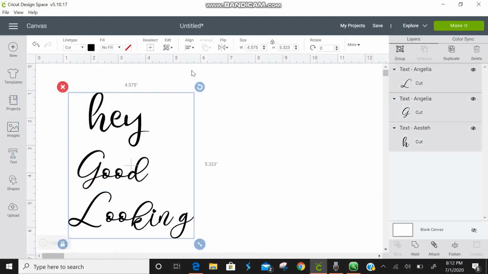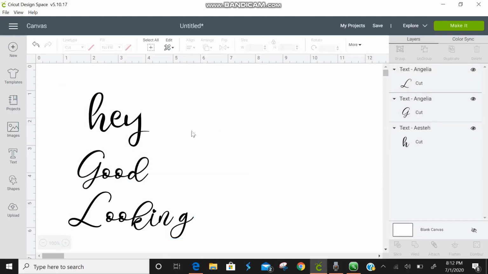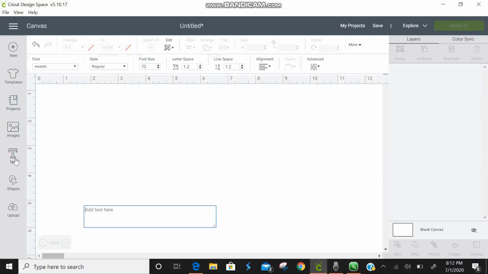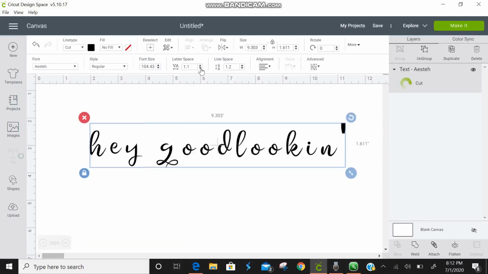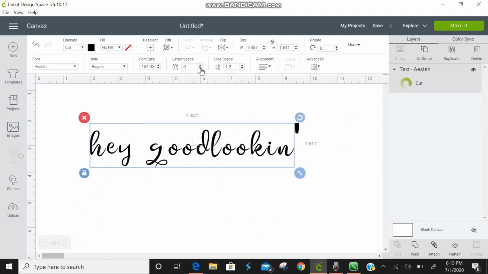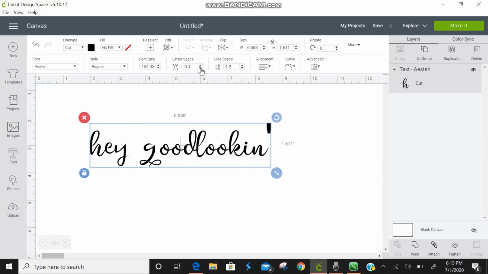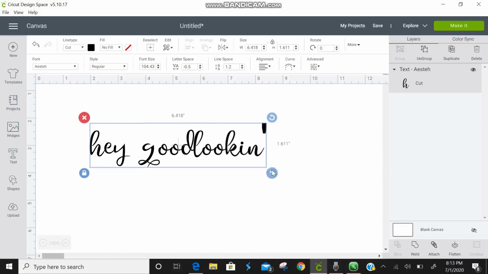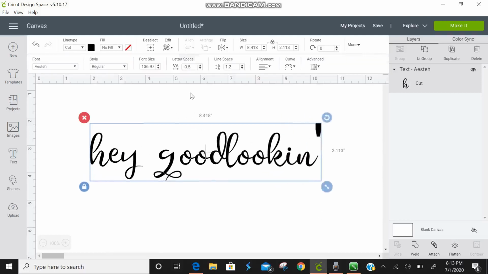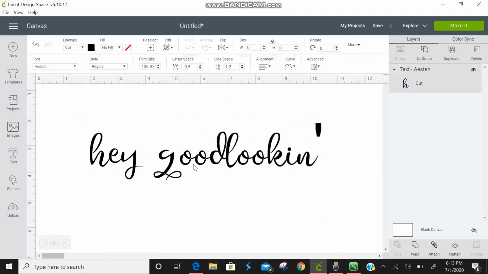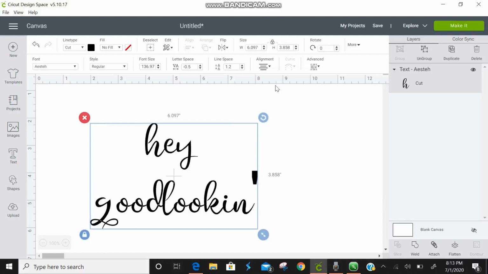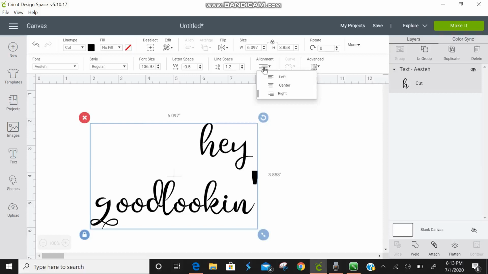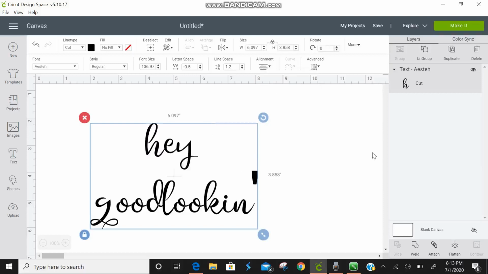Now with this, you can come in with a line. Get rid of this real quick. We're going to do hey good looking again. To make it a little bit bigger, we're going to see if we can fix some of the letter spacing. It's not too terrible. Could be better, but it's not too terrible. Hey good looking. Let's put an enter in there. With this alignment right here, it's aligned left, you can align center, and you can align right. You can do that while it's all together.